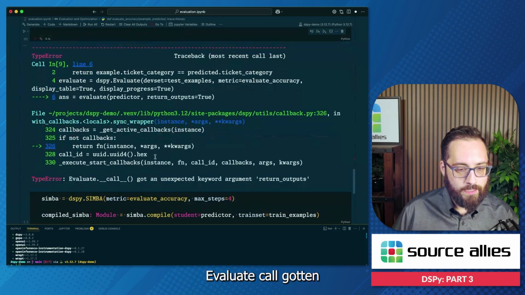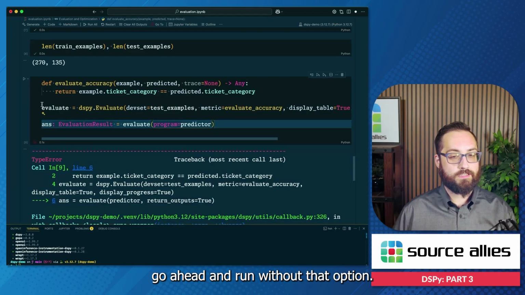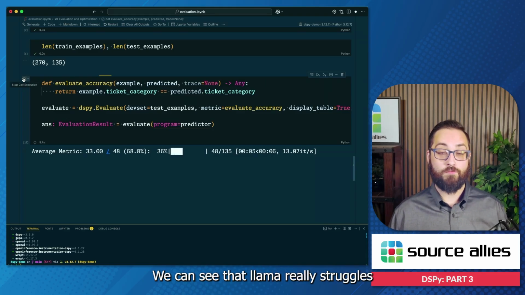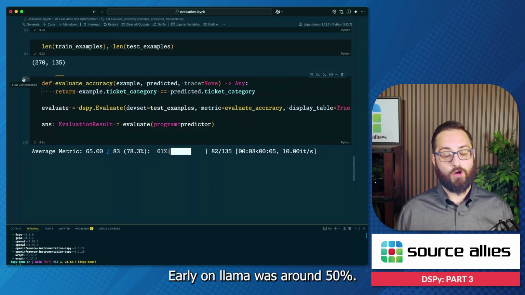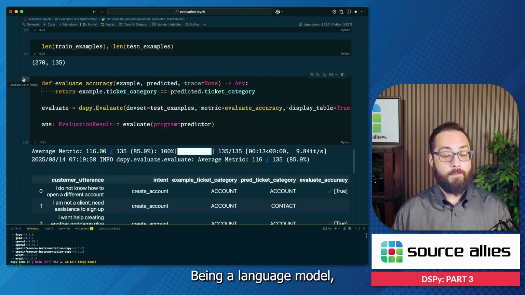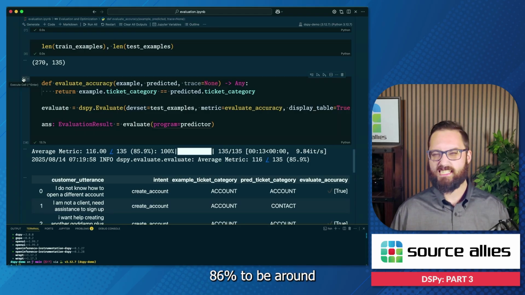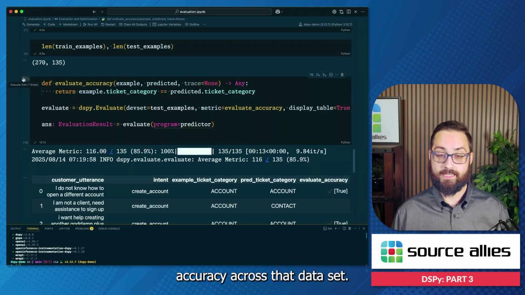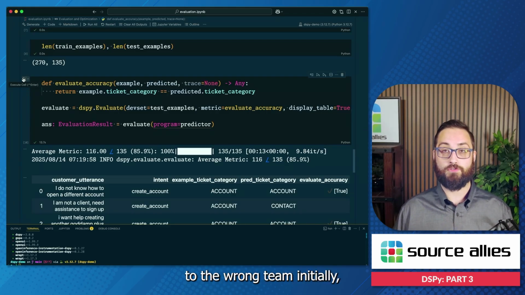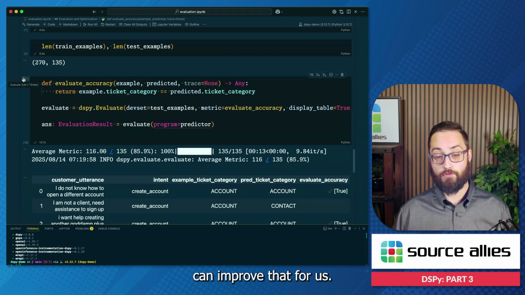What is the issue? Evaluate call looks like with DSPy 3.0, this is no longer supported. So let's go ahead and run without that option. So this will run fairly quickly. We can see that Llama really struggles with this problem. Early on, Llama was around 50%. It is increasing. It's actually performing quite well today. Being a language model, it is non-deterministic, but we came in at about 85%, 86% if you round, accuracy across that data set. That's not great, but that does mean that 15% of all tickets are going to go to the wrong team initially if we used this out of the box. Let's see if DSPy can improve that for us.